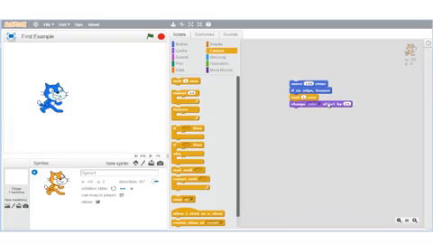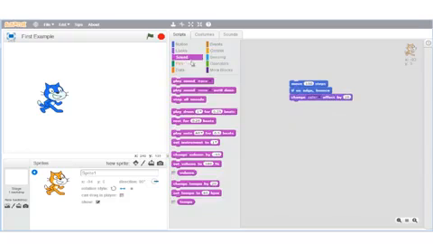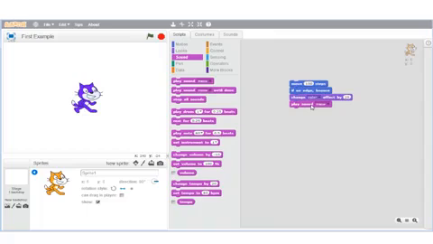Now let's remove the wait block to continue with our script. We'll now get the cat to meow. Introduce a Play Sound block from the Sound palette, setting it to meow, and place it right underneath your stack of code. Double-click the stack to run the program. The cat now meows. Great!